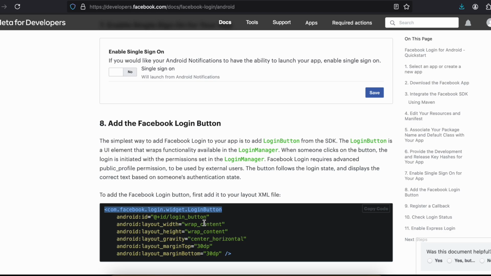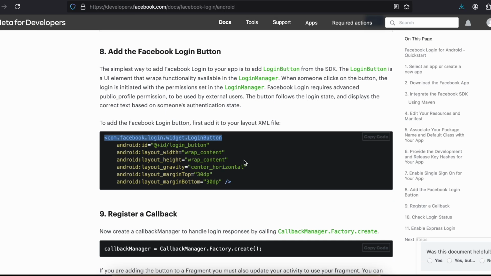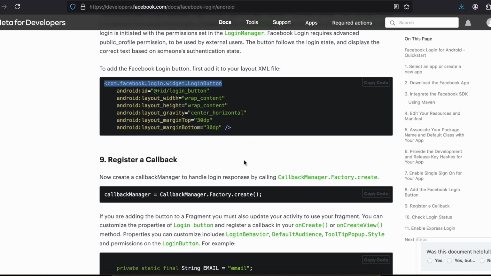So what you have to do is, when you create a button on your Godot side, make sure it matches the Facebook login button so that the user does not get confused. I haven't done that. I have just kept a simple button. Again, that's a pretty easy part, and it's not part of this tutorial.